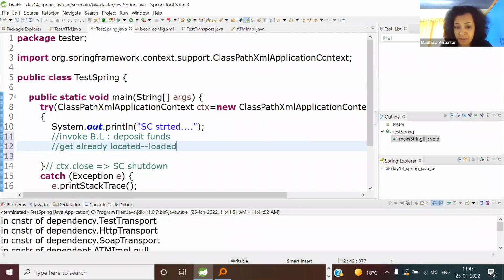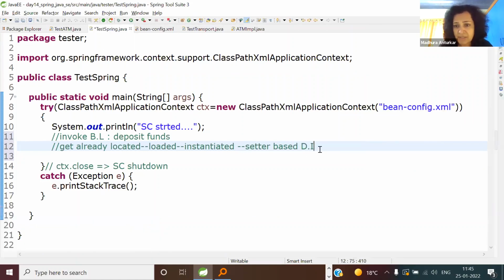Located, loaded using what? Class.forName, instantiated, dependency injected. Currently I'm showing you setter based. Later I'll take you to constructor based and all of that. Setter based dependency injected and initialized. Get this already ready-to-use Spring bean.